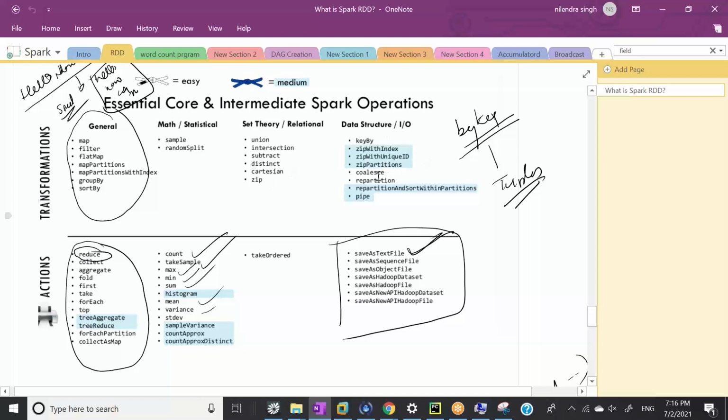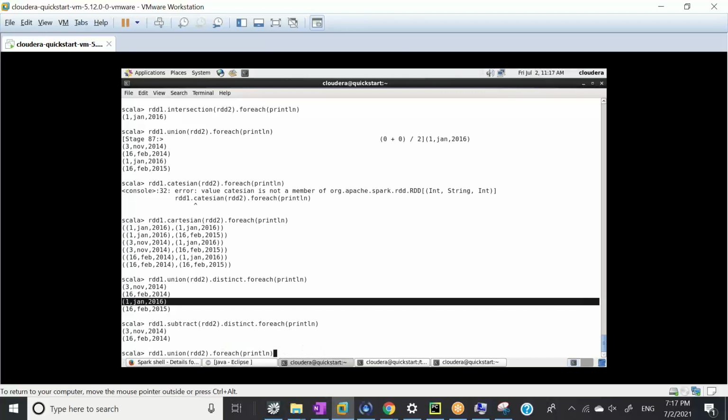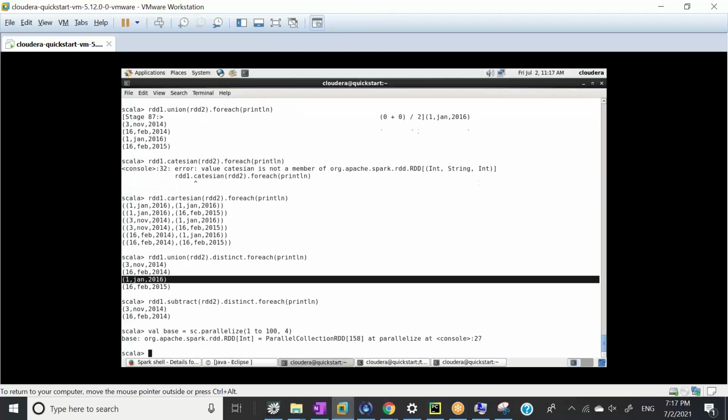Cartesian, coalesce and repartition, let me cover it, okay? Coalesce and repartition are transformations which will increase and decrease the number of partitions, right? So let's say I have a base RDD, and I have created one base RDD in which we have 4 partitions, right?